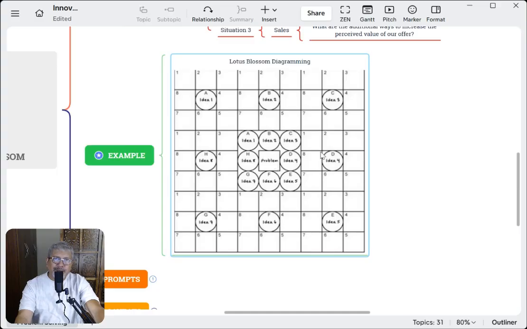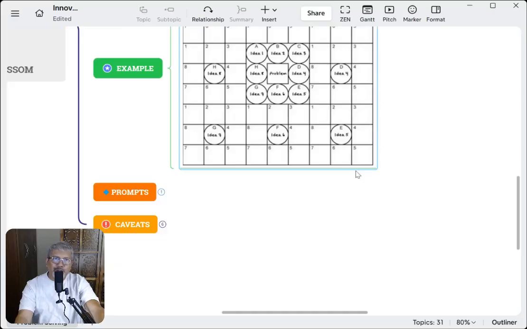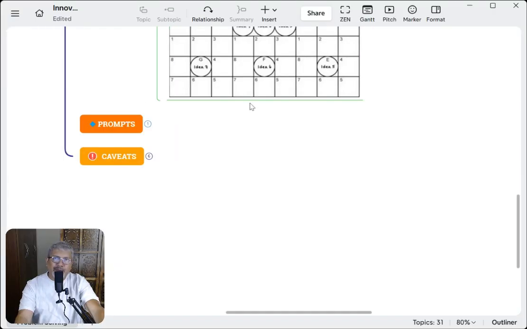Now you can do this manually, but you can also leverage AI to do that. I'm going to show you one prompt with which you can achieve that. So this is a prompt.